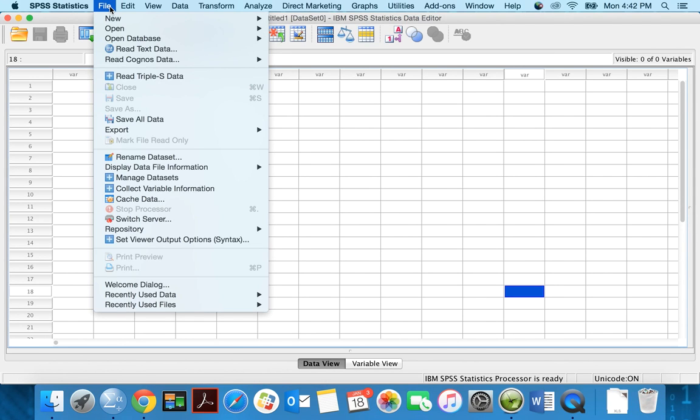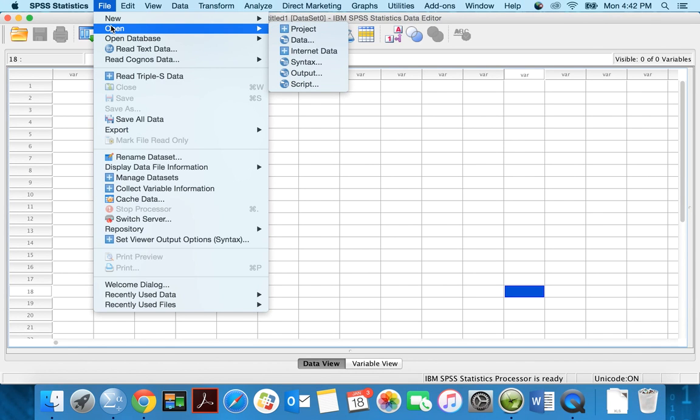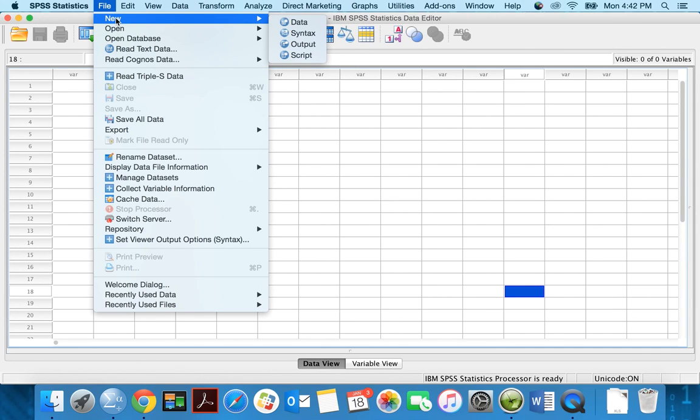Under File, you have your traditional options that you might have in Microsoft Word or just about any program. You can create new files, such as a new data file, which is what you're looking at. New syntax file, and syntax is essentially the SPSS language that runs a lot of the analyses we're going to do, and we'll learn more about syntax as we go, mostly in the second half of the course. Then the output files are where you get your results.